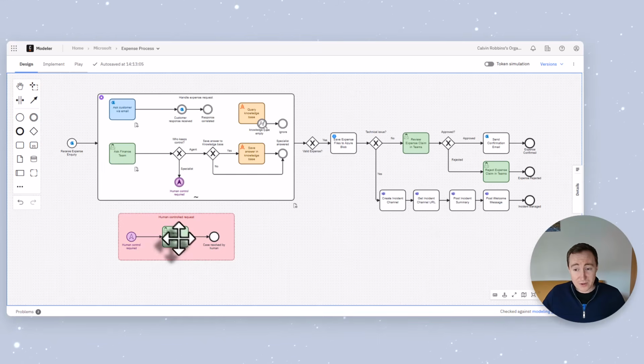These green blobs on the screen are user tasks, and these will be able to be managed within our MS Teams app. So the business users, the finance team, can work where they are. They don't have to switch over to Tasklist to manage these tasks.